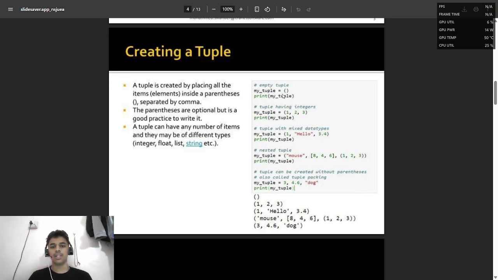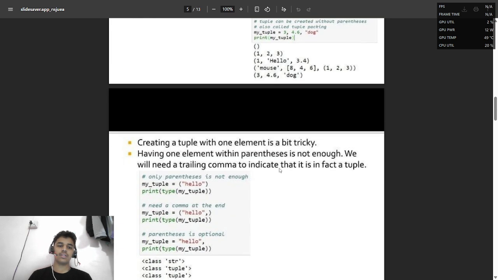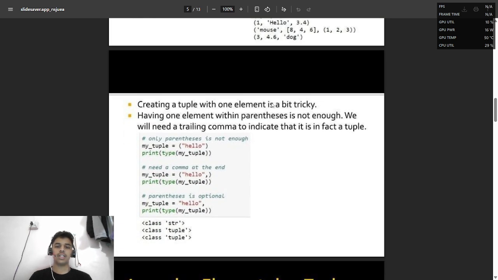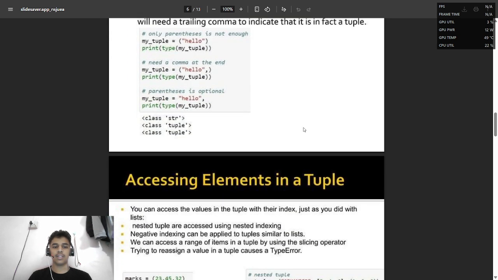So here is a tuple, print my tuple. Here is another tuple with different data types: mouse, the square brackets, and parentheses. Creating a tuple with one element is a bit tricky. Having one element within parentheses is not enough. We need a trailing comma to indicate that it is in fact a tuple.